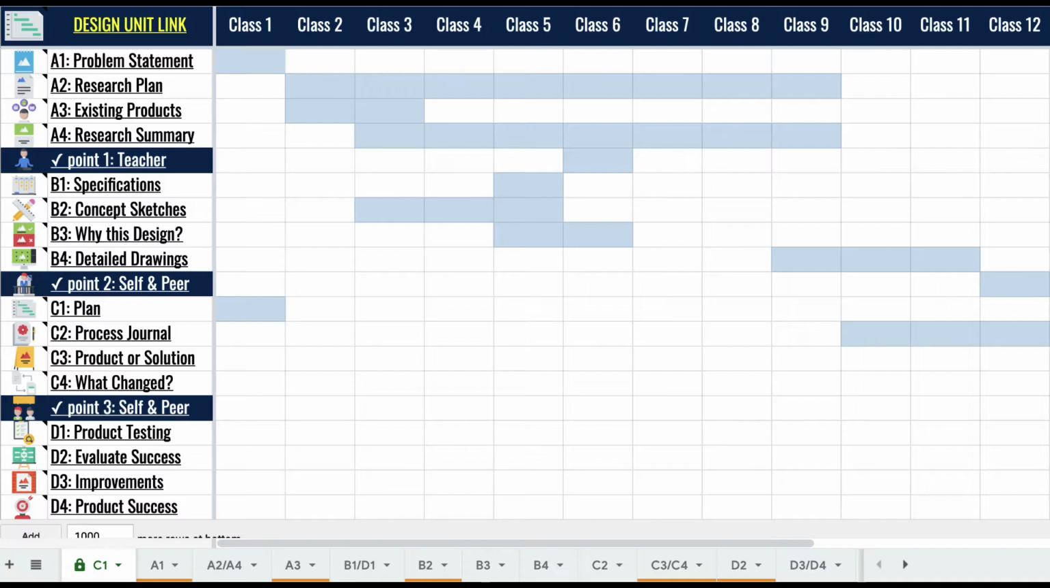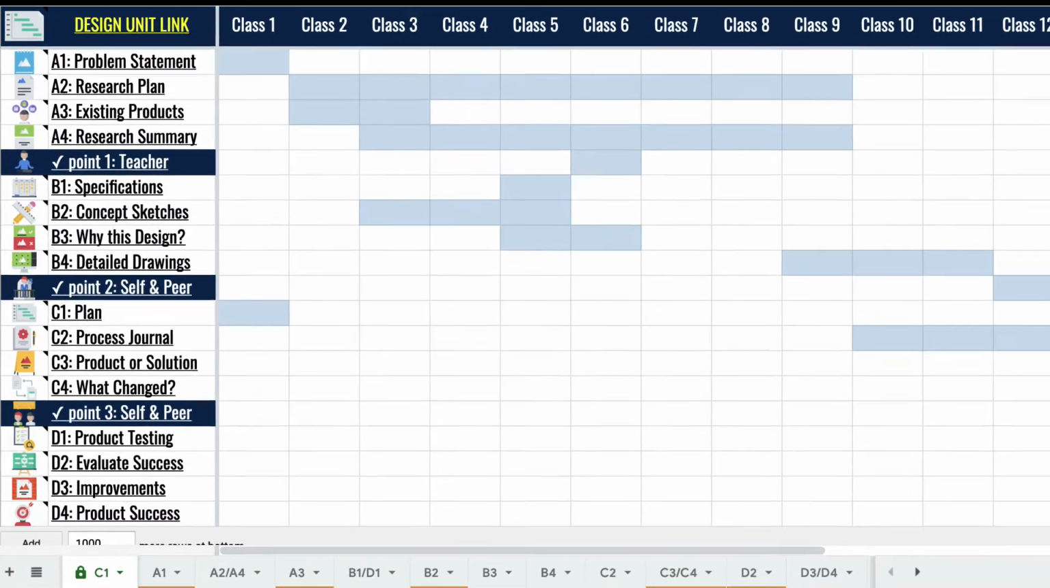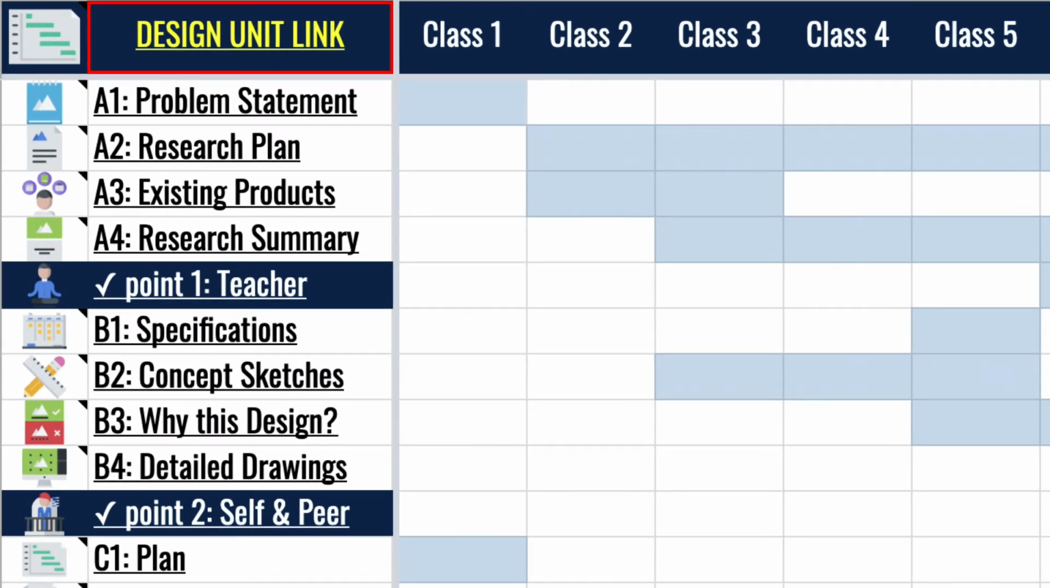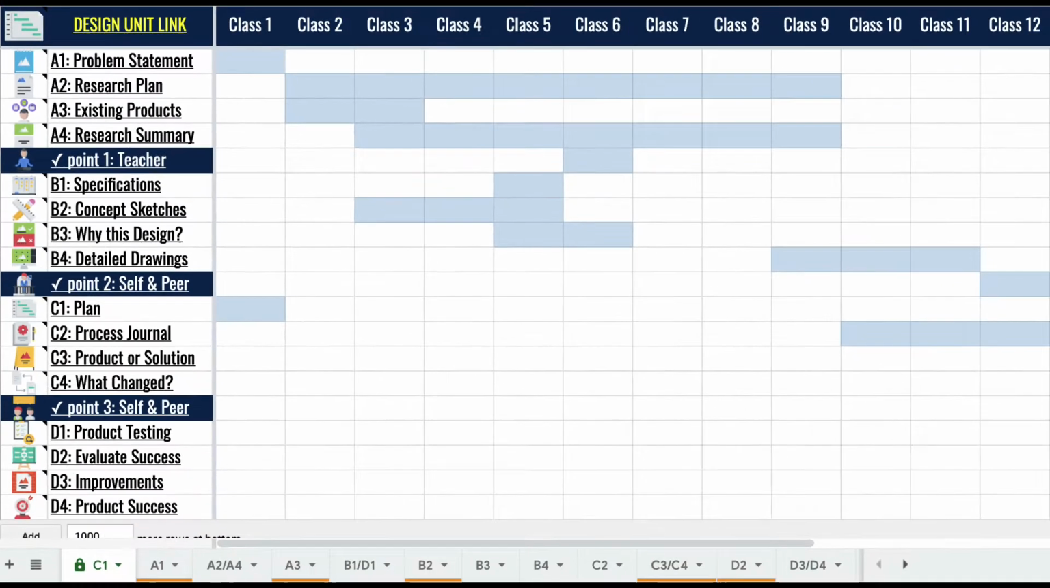When the worksheet is first opened, you will see that there is a link in the top left corner that goes to the design unit on the resource website. You can always use this link to access the website for further instructions, resources, and exemplars.